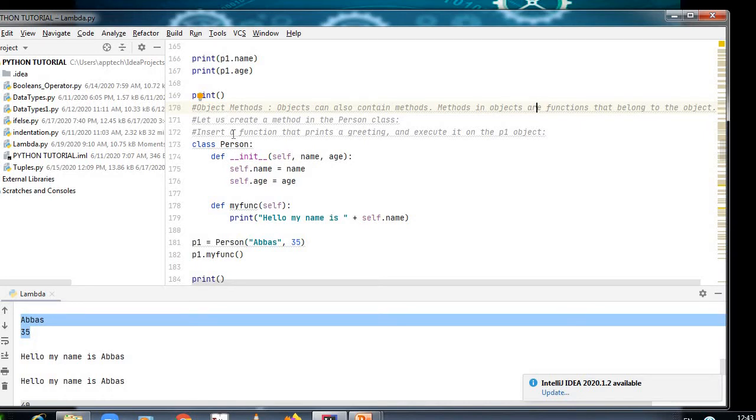So first we have to create a class by the name Person. I'm defining __init__, self, name, age. Now I'm creating a method also over here. self.name is equal to name, self.age is equal to age. Now I'm defining my function over here, and I'm calling my method over here. Now I'm printing, Hello, my name is self.name. Now here is my object name p1. I'm calling my class over here, Person. Now in name I had stored Abbas, and age is 35.